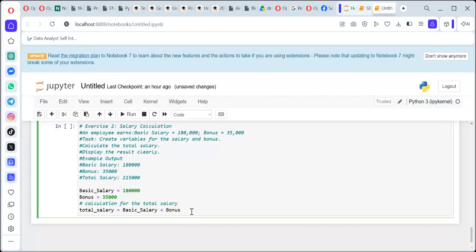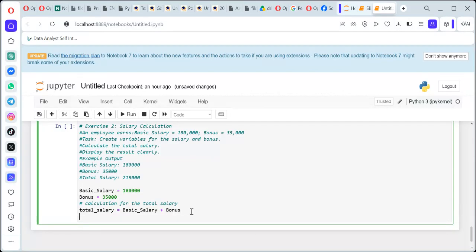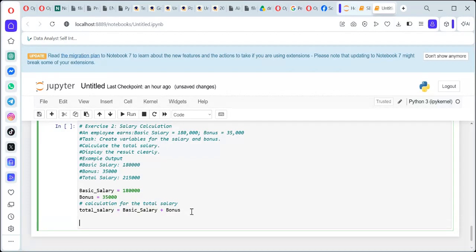What else are we doing? Let's print the results. This is what we want to display: the basic salary. So we are going to say print basic salary, basic salary. Oh, sorry.